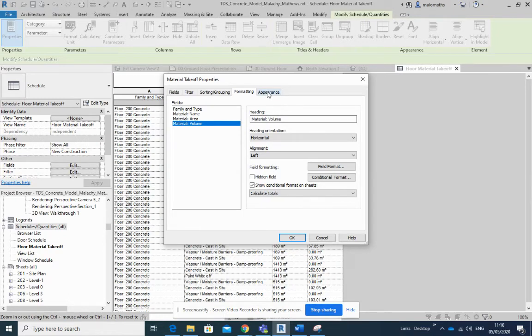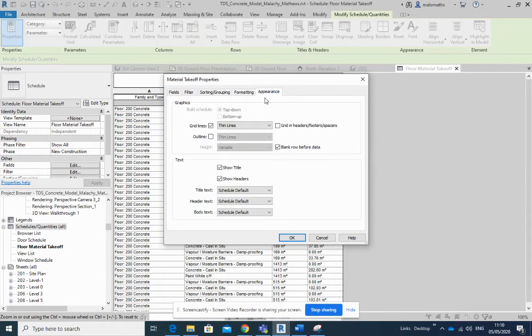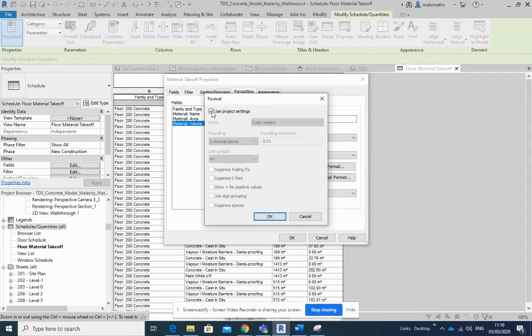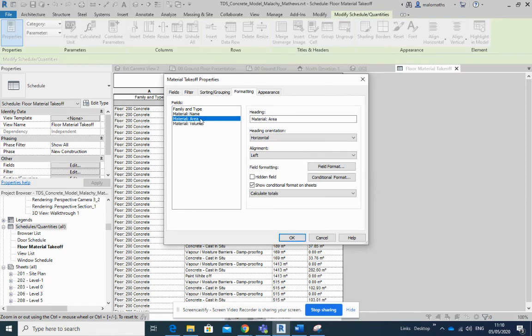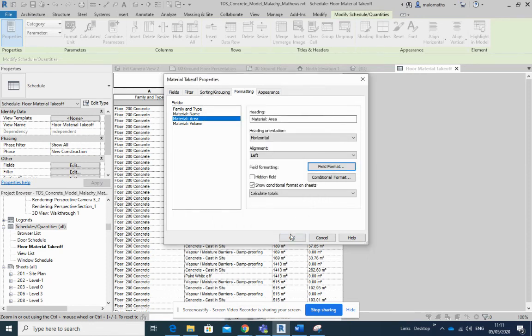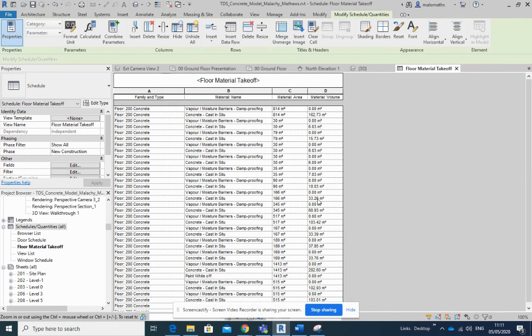And then in the appearance here, we'll just leave that as is, I think. Yeah, it's the formatting I'm interested in here now. So here's the volume conditional formatting. It is field formatting that I'm interested in. Uncheck use project settings to the 0 decimal places is cubic meters, meters cubed. That's okay, that'll do for that one. For the area, the field formatting will be square meters, and 0 decimal places there as well. And we will go OK when we answer all of that.